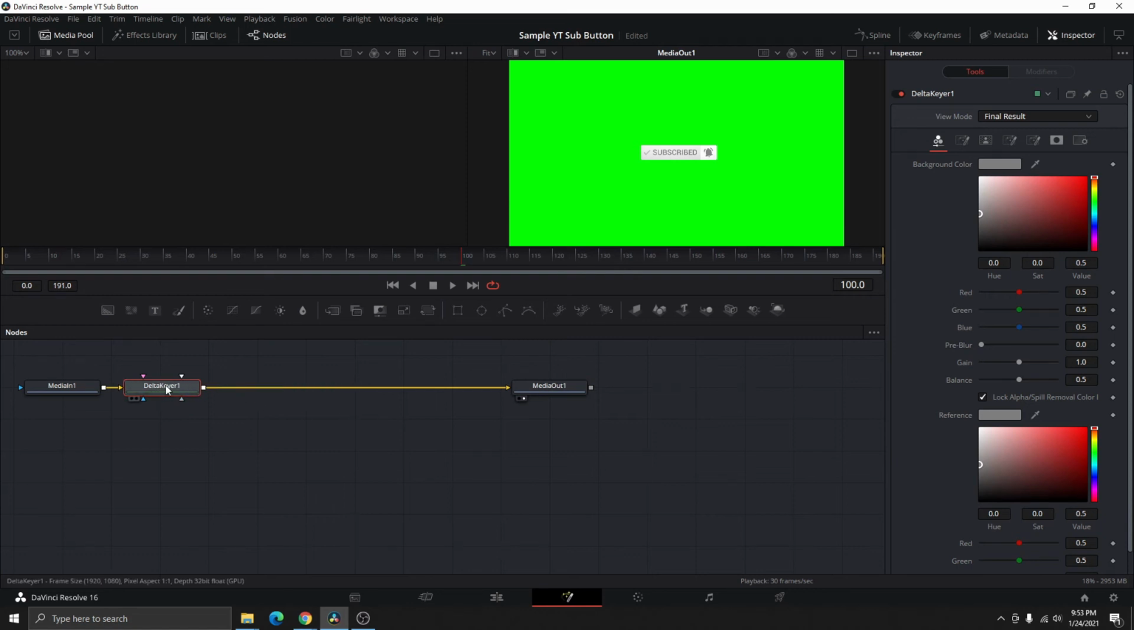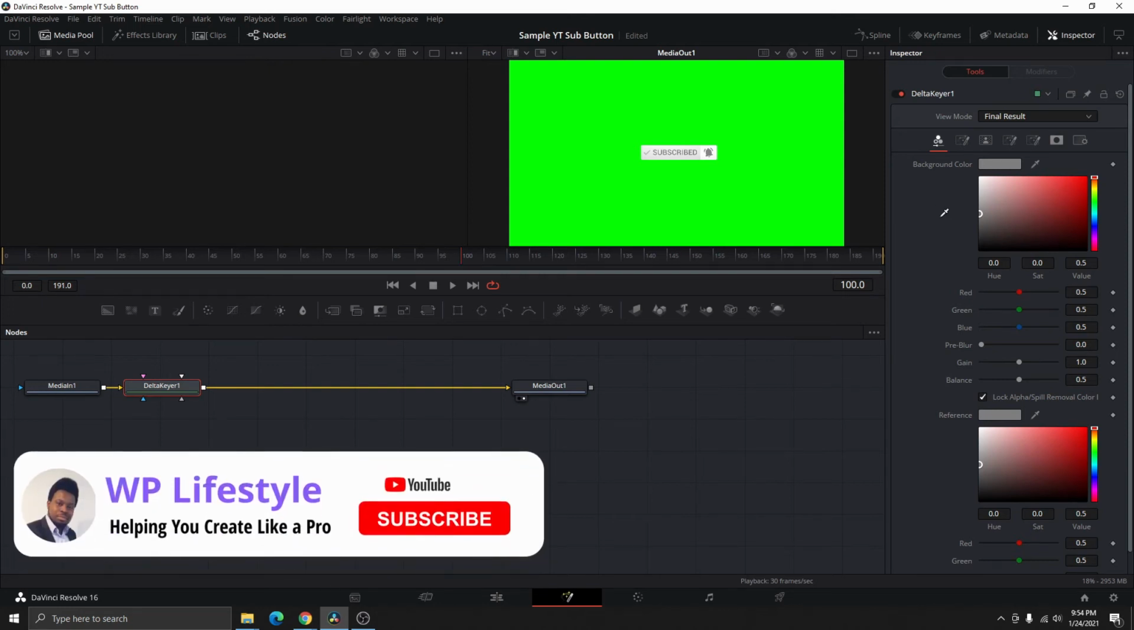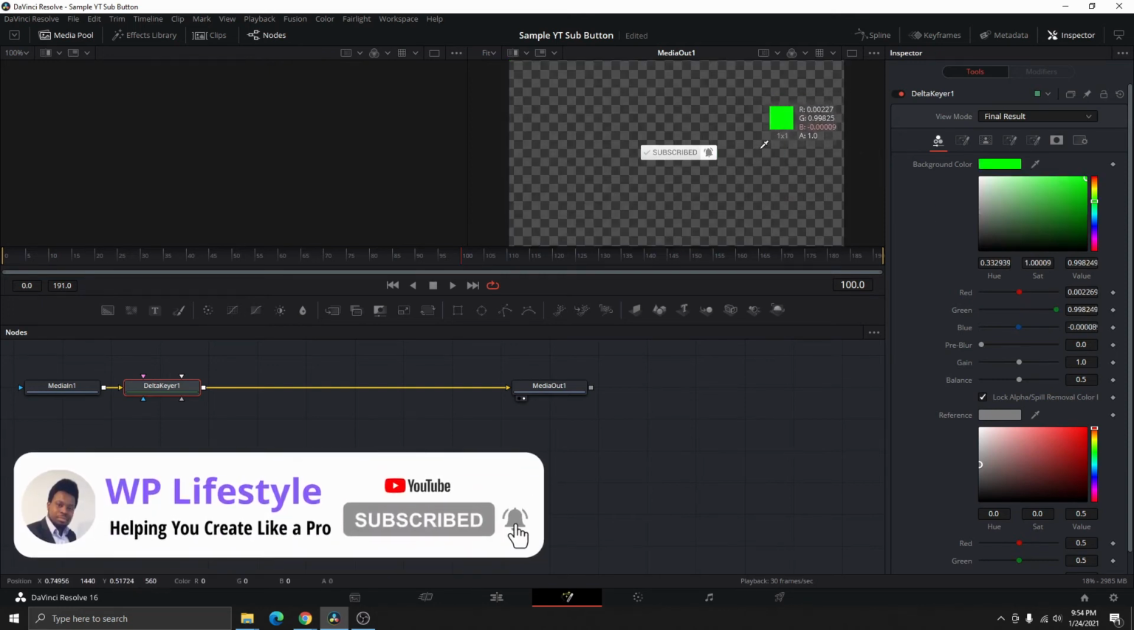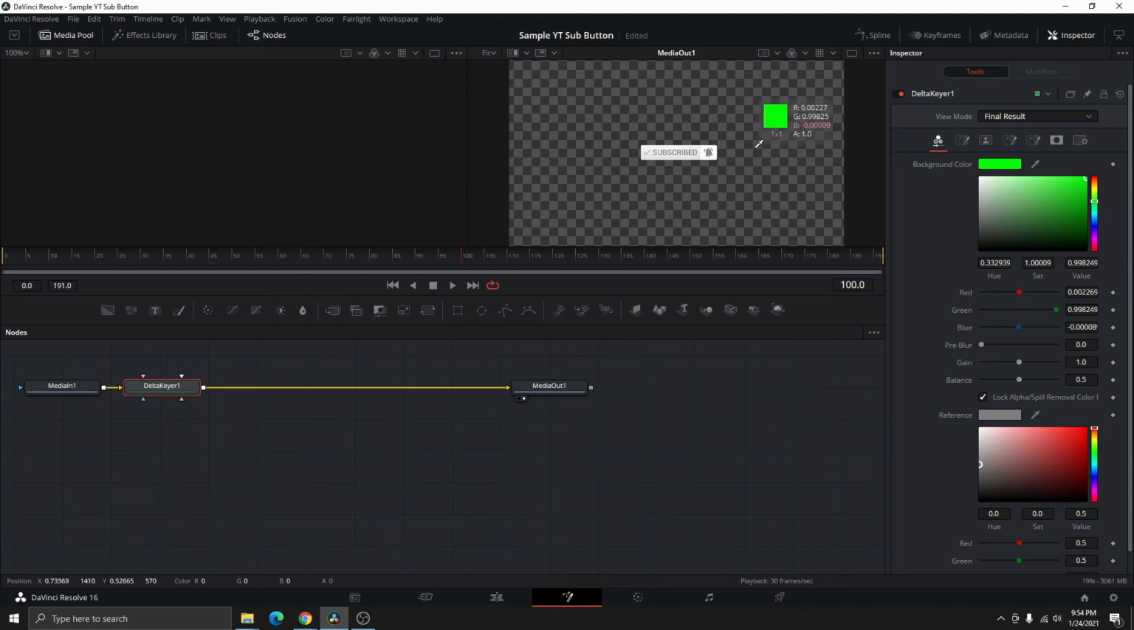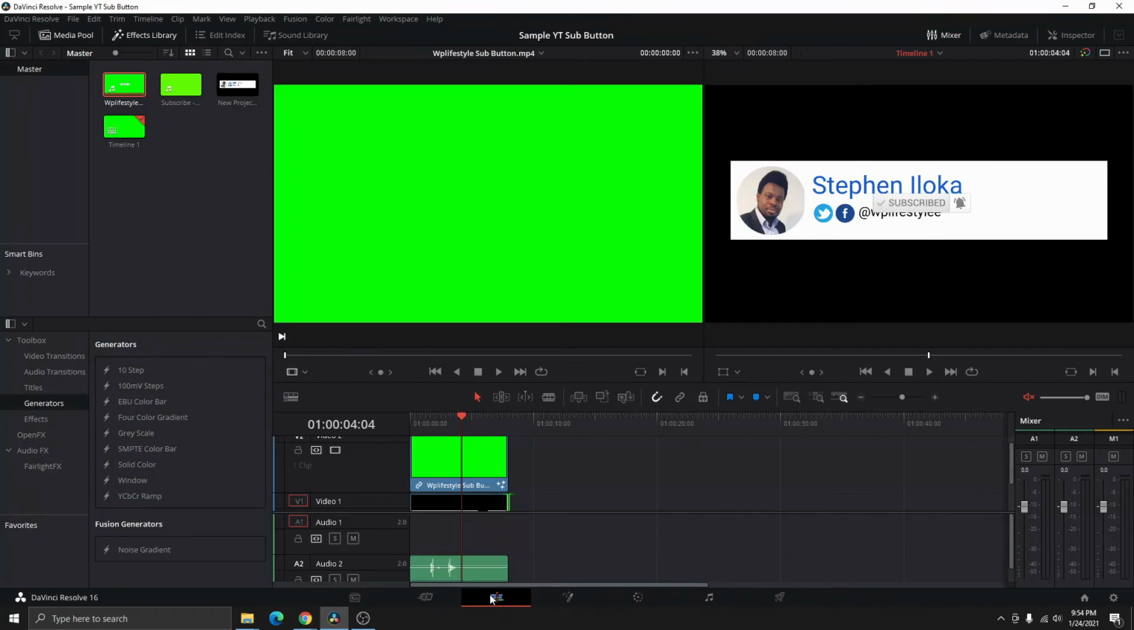You can see with the delta keyer selected, all you need to do now is to head over here and grab the eyedropper pencil here, grab it, don't click on it, just grab it like this. You can see that I'm holding it, and then put it here on the green screen background, and that is going to remove that green screen for us. Now if we go back to the edit tab, this is what we have, just the subscription button.